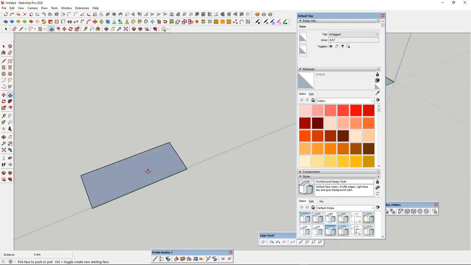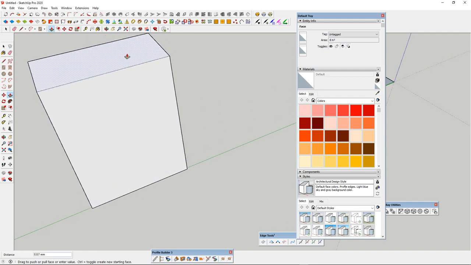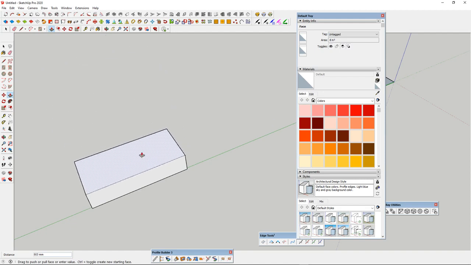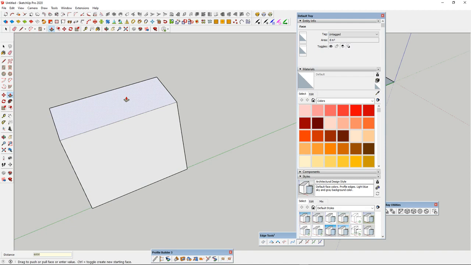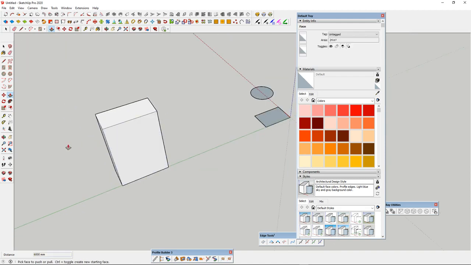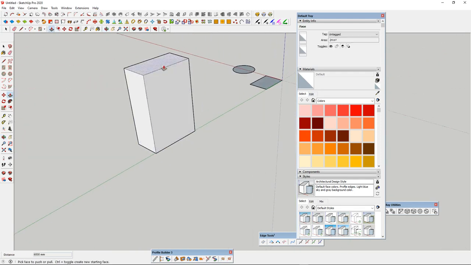So once I hover over this plane and click and move my mouse, you notice now I can start pulling out a form, and it becomes a 3-dimensional form. Whilst pulling this out, I can type a value, let's say 6 meters, on my keyboard and hit the enter key, and now we have this cuboid that is 6 meters high.